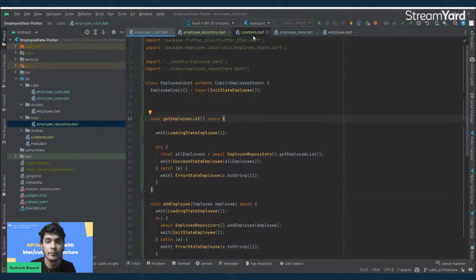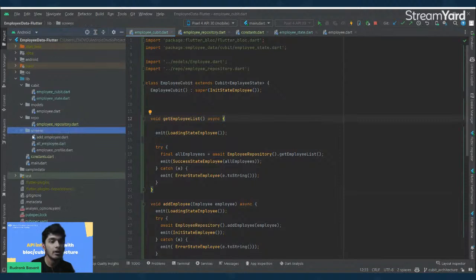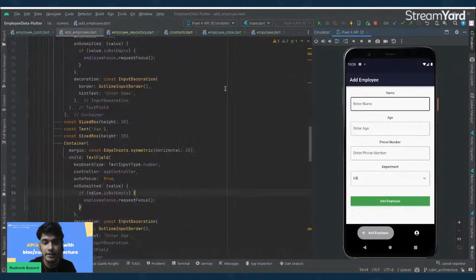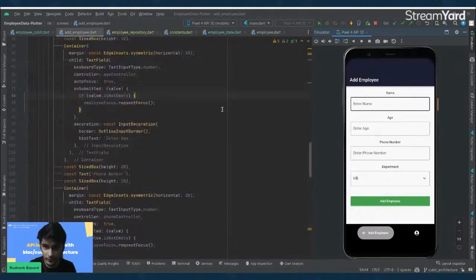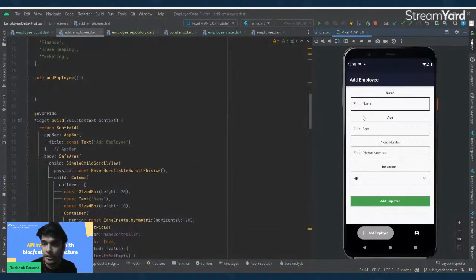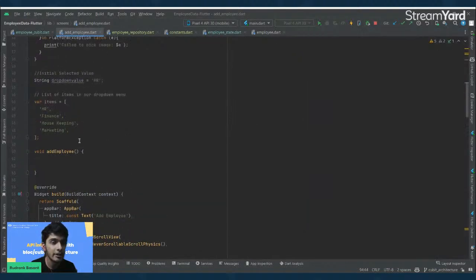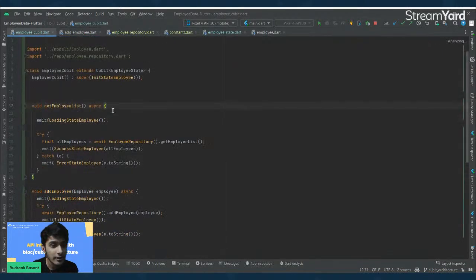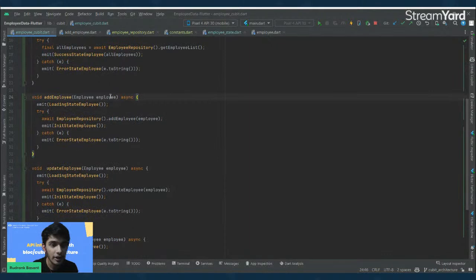So now we'll be moving to the UI screens. In this, we have three screens. The screen that you are seeing is the employee screen. As you can see, I have already written the basic UI for the employee. What we'll define here is we need all of this as it is. We'll define the add employee function here. What the add employee function should do is call the add employee qubit, and it should also pass a parameter of the employee model type.